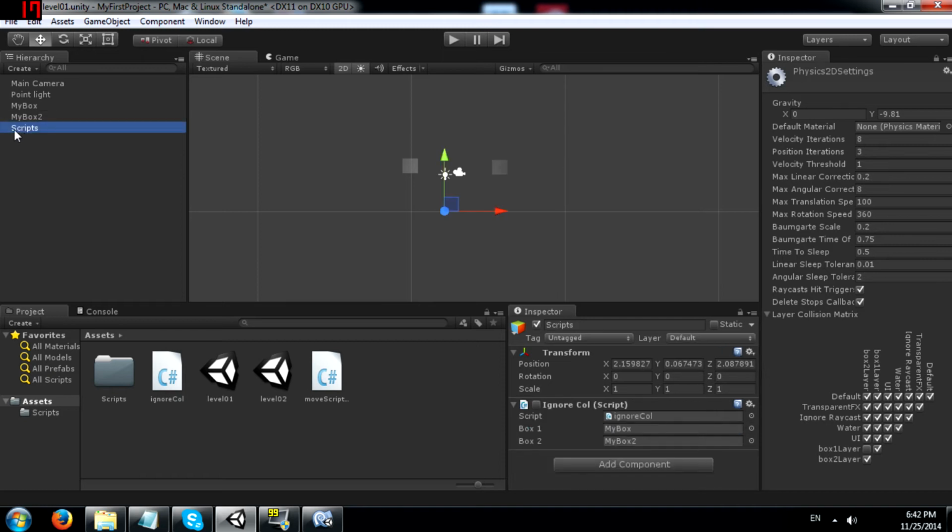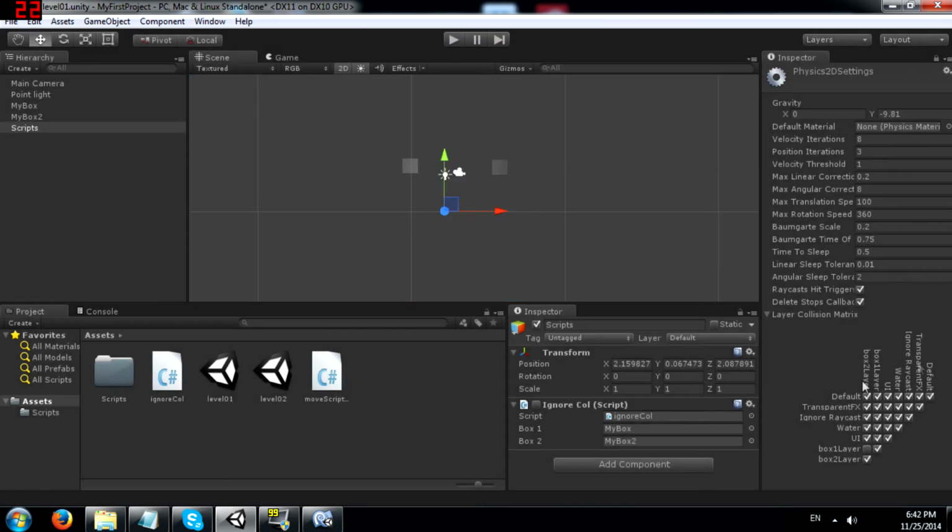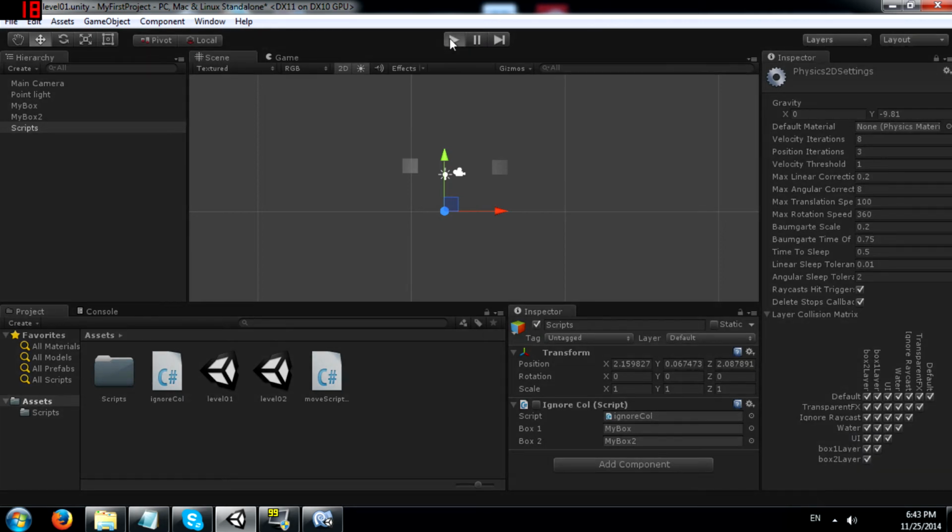And before you test this out, just go back and make sure your ignore call script is already disabled, otherwise the experiment is probably not going to work. Now, based on this setting, these two objects should not collide. Let's test that theory out. As you can see, the collision doesn't take place. Now, let's check this box and run the game. And as you can see, the collision takes place.